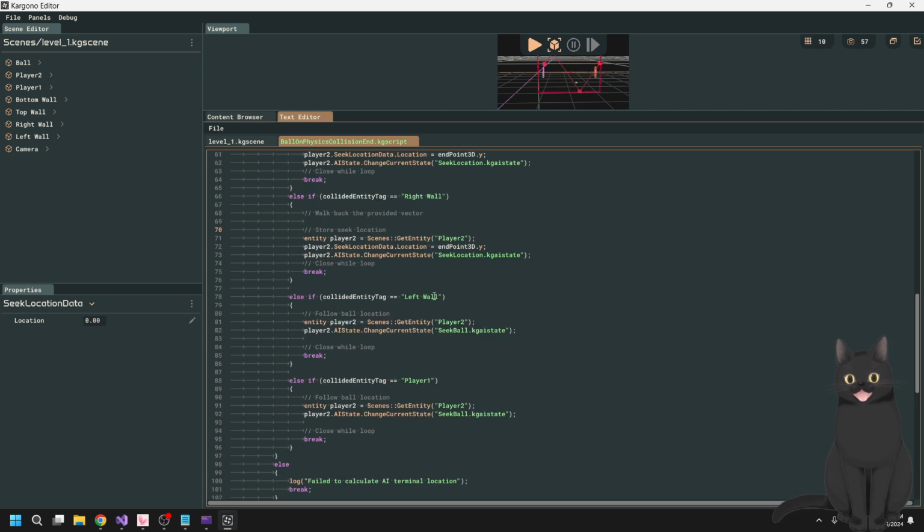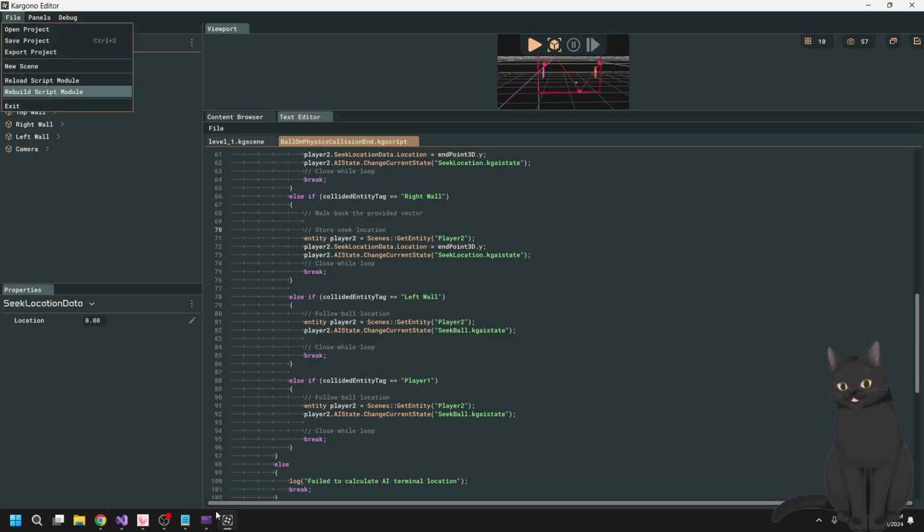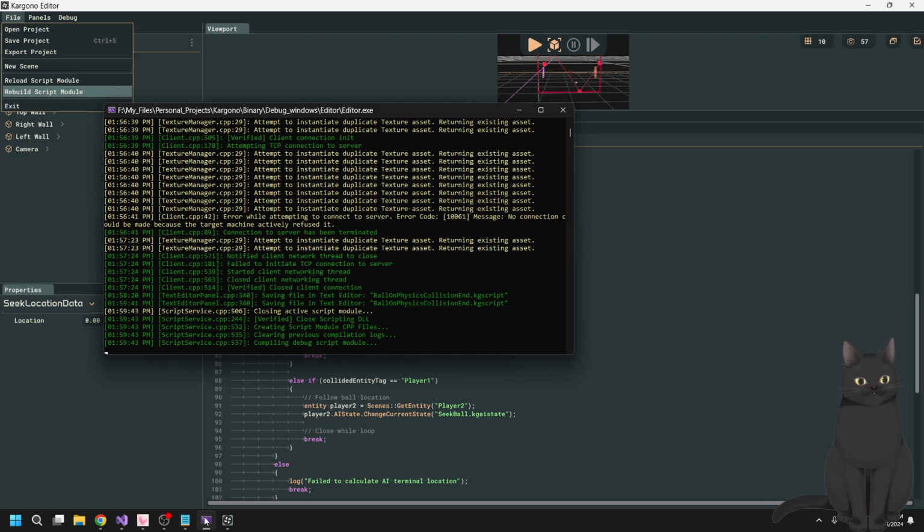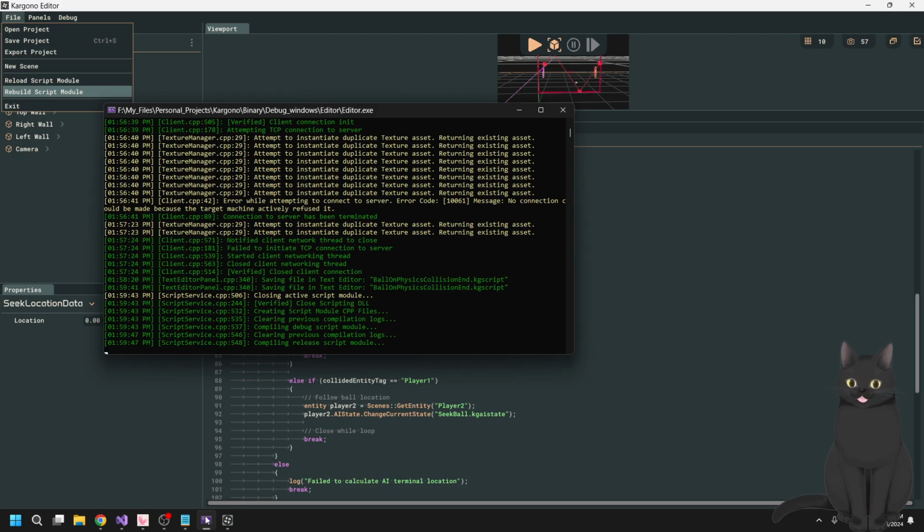If we hit the left wall, what do we do with the left wall? Yeah, left wall, we just seek the ball. Okay, let me just retry this and see if it fixes the issue. It might have just been using stale data somewhere.